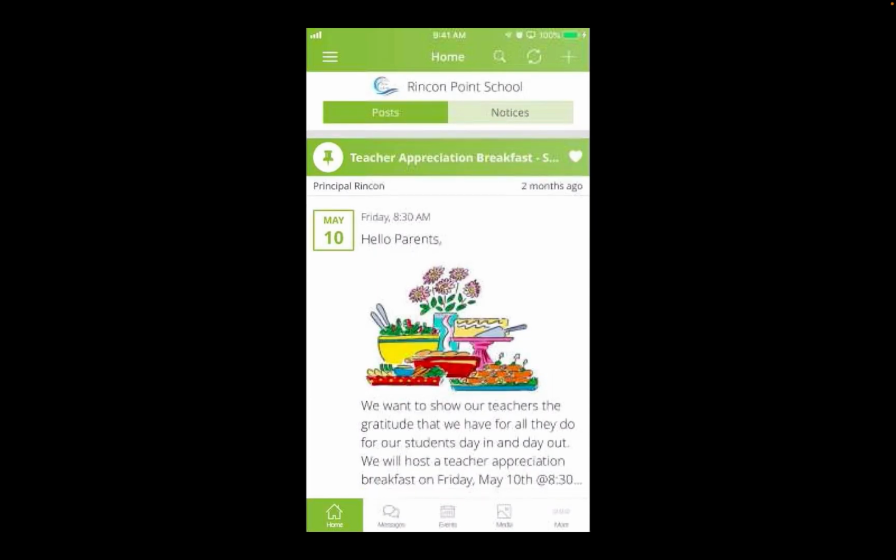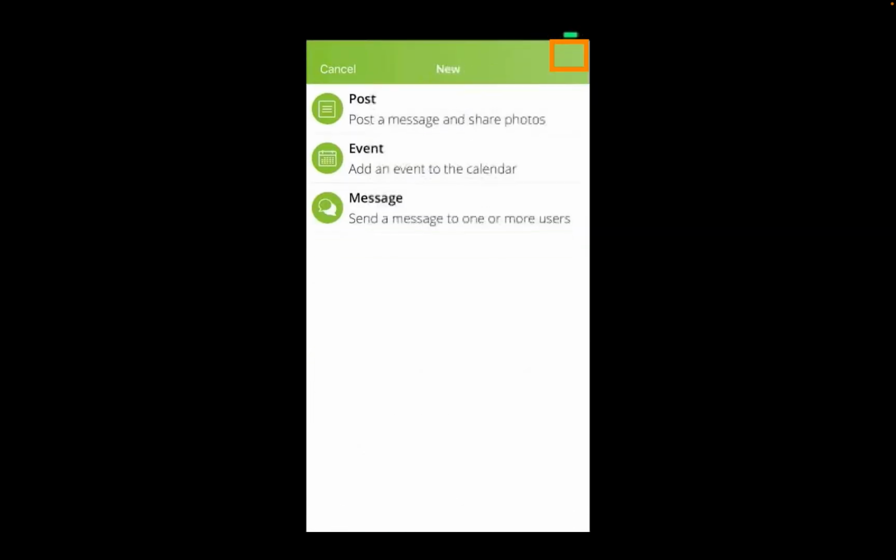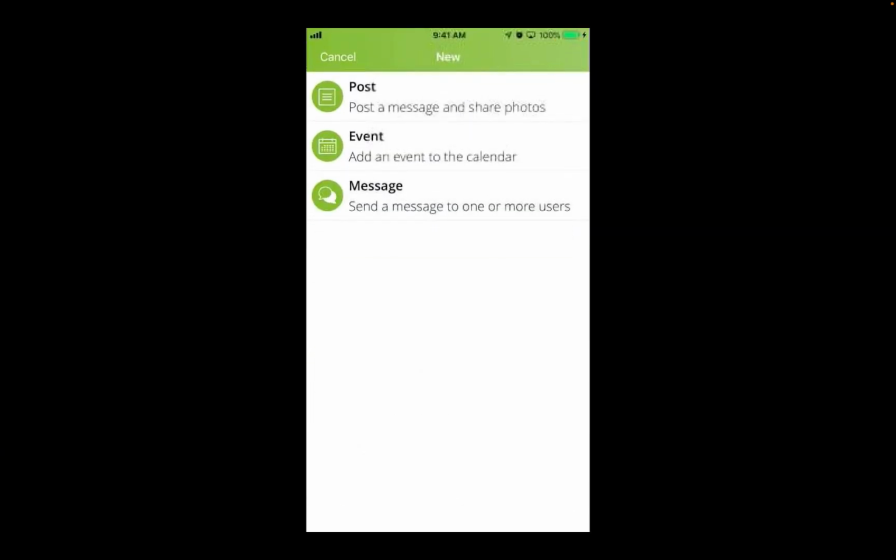I want to walk you through the tabs on the bottom of the app. Let's click on Messages next to the Home button. Here you can view any messages from staff or teachers. If you click on the plus sign, you can send a direct message to a staff member or teacher. Click on Message.